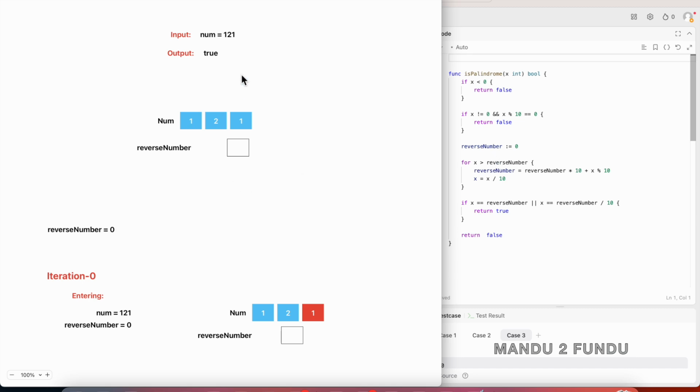So first we check whether the input number is less than 0. In this case, it is not. Next, we check whether the number is a multiple of 10 and also it is not equal to 0. This is for the case of all the numbers that are ending with 0. Those numbers, if we reverse them, will not be the same.